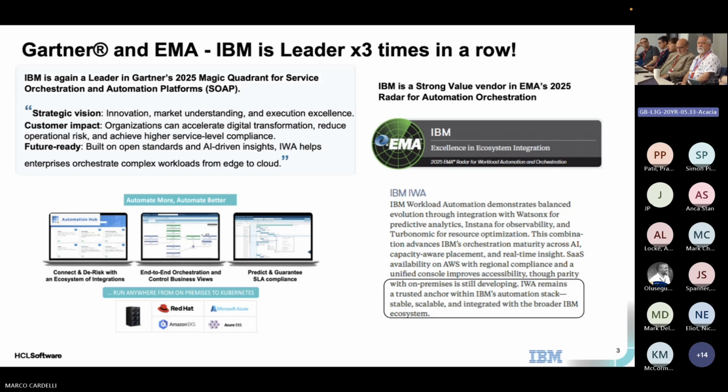And as well, we are value leaders with the EMA report that is more well known for workload automation. It's called Radar for Automation Orchestration. Right now, they have also changed their name. But still, our solution is very strong on the market and considered one of the best.